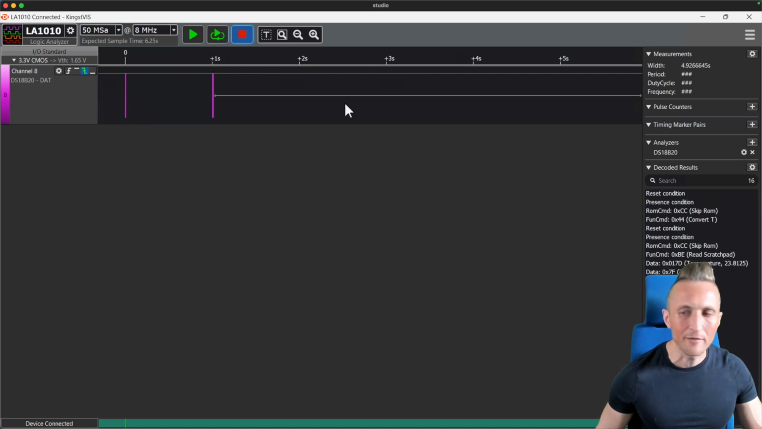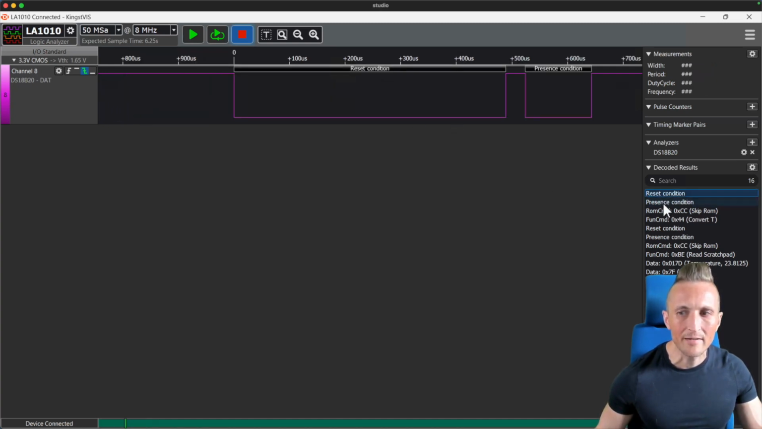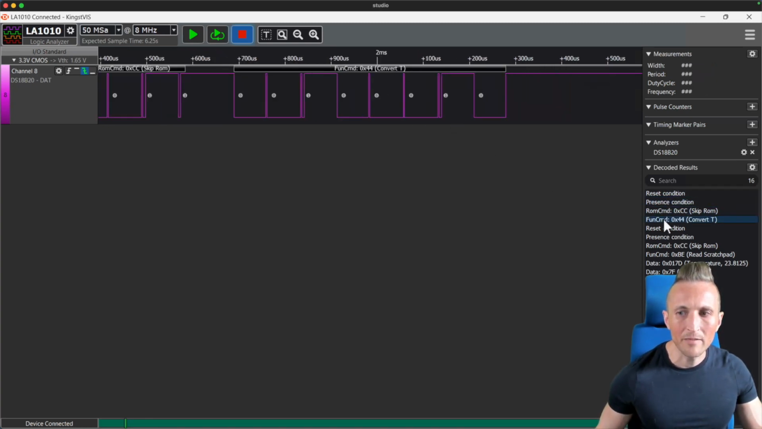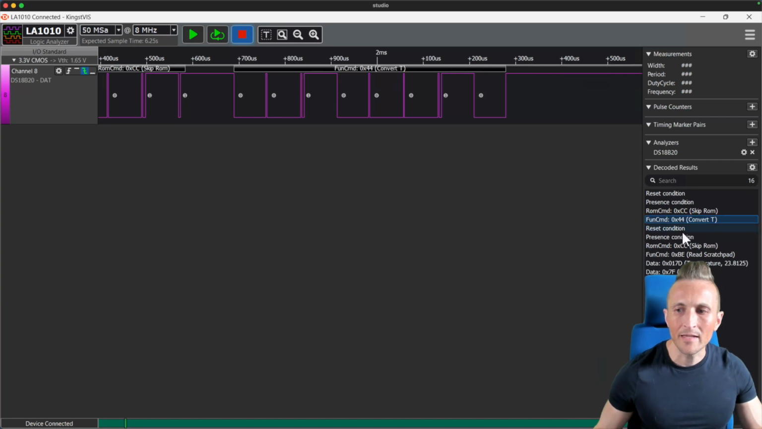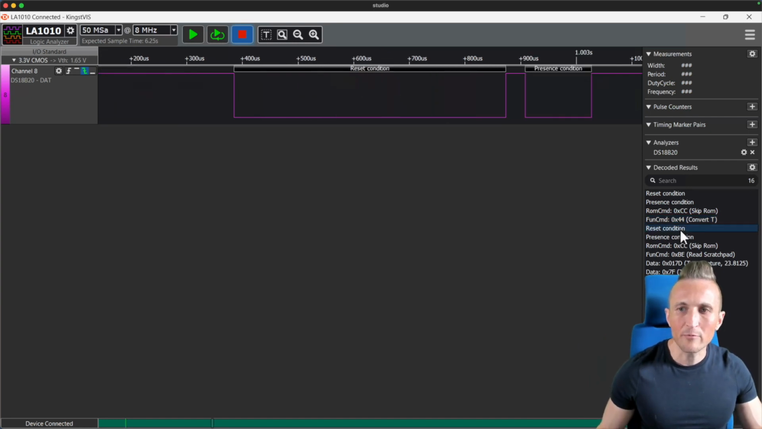That's why I'd only read the very first part here, which you have, yeah, there's the reset, presence, skip ROM, convert T. Convert T tells the sensor to take a reading and stick it into what is called the scratch pad. And then I need to send another reset to then read it. And that's why this reset came a second later, which is too long for the previous sampling.